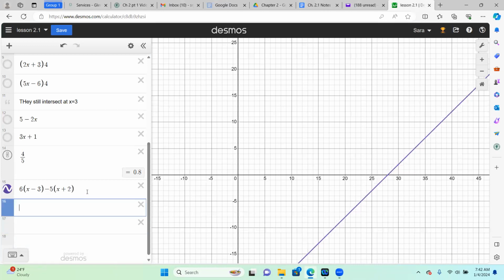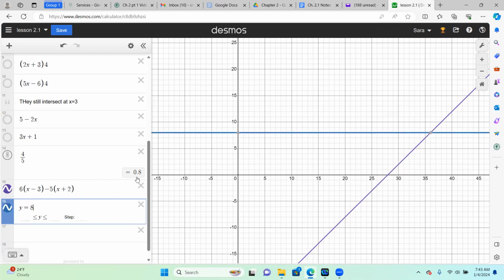Oh, I don't need 8. I want to make sure where this equals 8. So I'm just going to put y equals 8 here. Because the right side of our equation is 8. So I'm going to set it equal to y equals 8. And you'll see on the graph when I click, they equal at 36, which was the solution that we came up with. Let's go back to our paper here.